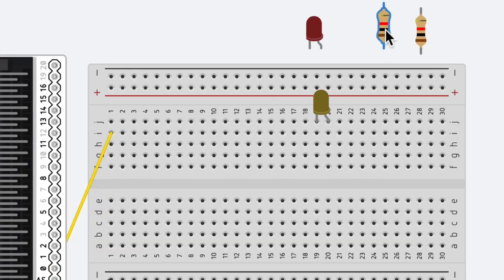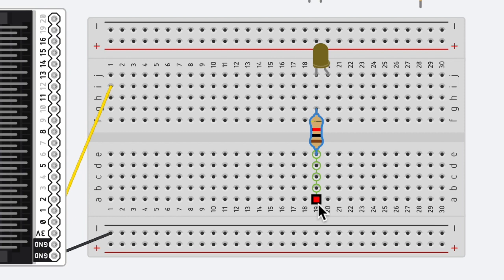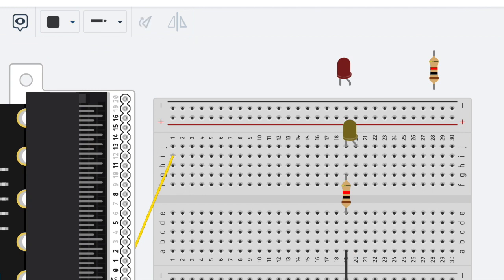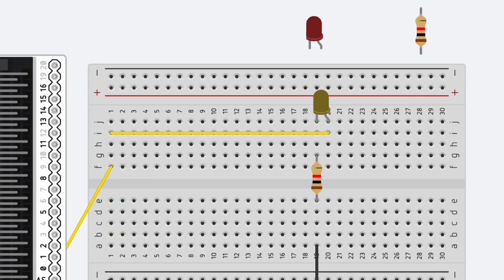I'm going to take my resistor and I'm going to put that in row 19. The resistor serves as a bridge between the two sides of the breadboard, but we also have to hook this up to the negative. So I'm going to click here and hook this to negative, and I'll change it black since it's associated with the negative. And now I'm going to connect the yellow wire to the positive leg in row 20.